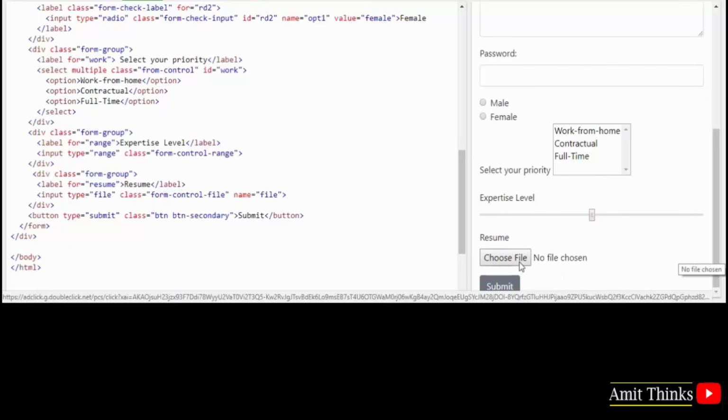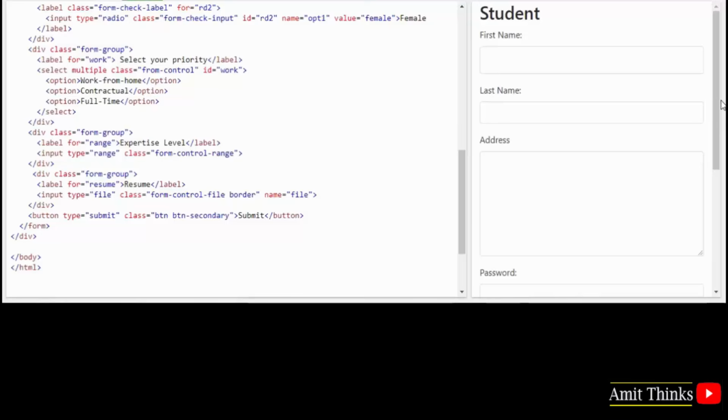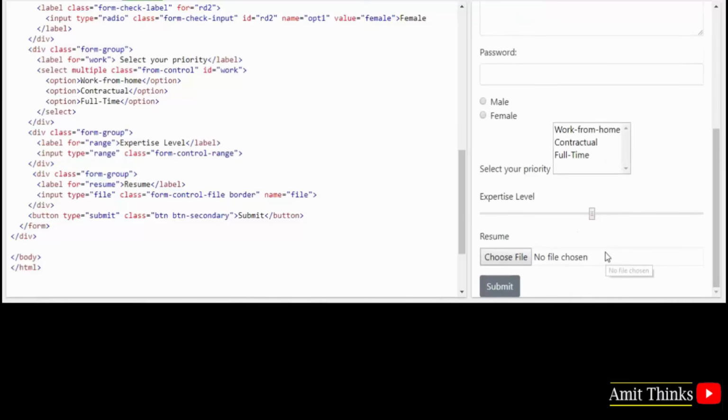Now if you want to add a border here to make it look good, because the value would be visible here, you can add a border attribute, in fact a border class. Now I'll run it again and let's see what happens. Now you have a border here, you can see.